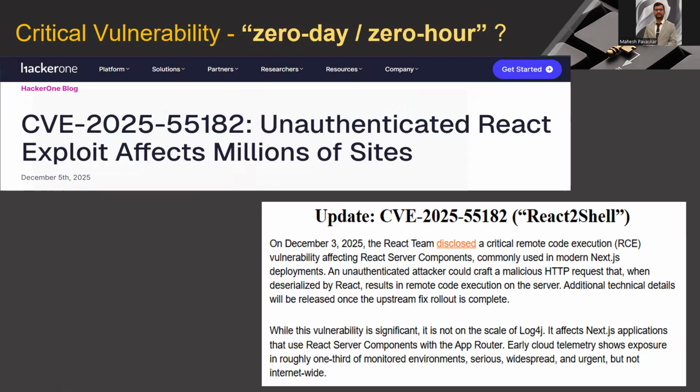So let's talk about this vulnerability. It's a critical vulnerability, and it's critical because this CVE can be exploited in an unauthenticated manner. It's an unauthenticated React exploit that affects millions of sites. As I mentioned, this was disclosed on December 3rd, 2025, and this vulnerability leads to remote code execution, RCE, because of the vulnerable component.